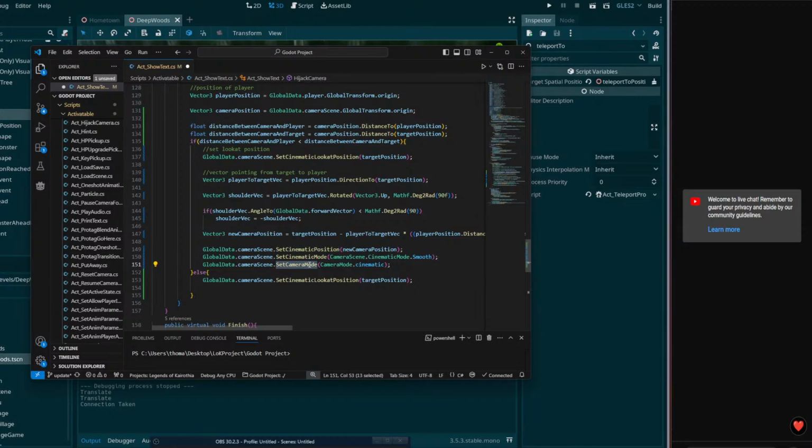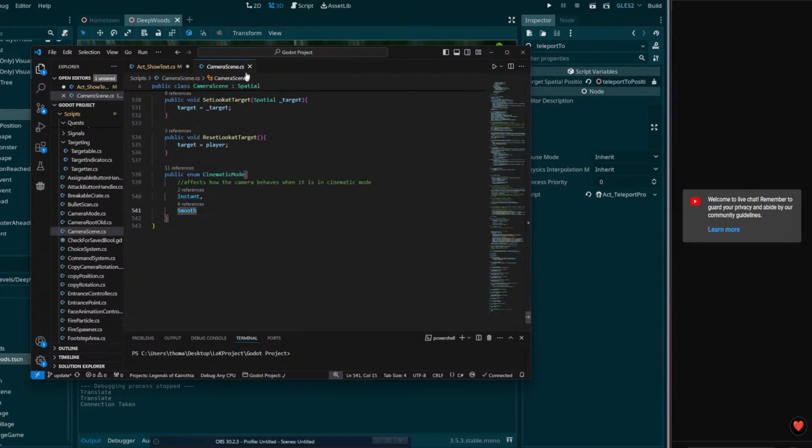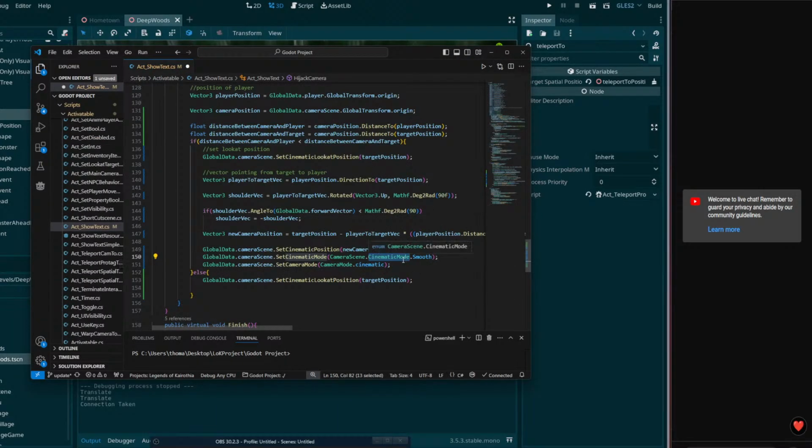This one sets the camera mode to cinematic mode, and this one sets a specific parameter for the cinematic mode. I think there's only two: smooth, and then there's snap or instant. Hold on, let me see. Yeah, instant and smooth. With smooth, the camera kind of pans over to this position while looking over here. In instant, it instantly snaps over there.